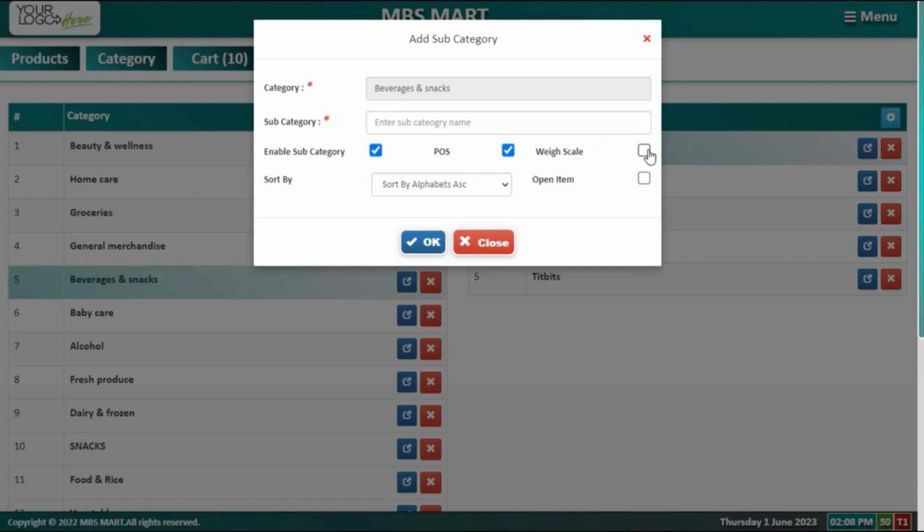And next is the weighing scale, which is for weigh items like fruits and vegetables, where you can enable that option so that they can be weighed using a weighing scale. Our system is integrated with the weighing scale, so it automatically treats it as a weight item. For every subcategory we can also have an open item. We have an open item at the outside, as well as by category we can create the open item.